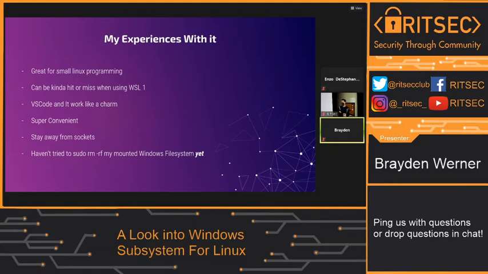VS Code, it's so clean. It works so well in VS Code. I honestly think I used my WSL more than I used my Windows machine in CSEC 201, and I still use it all the time.